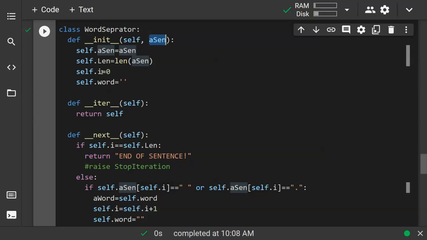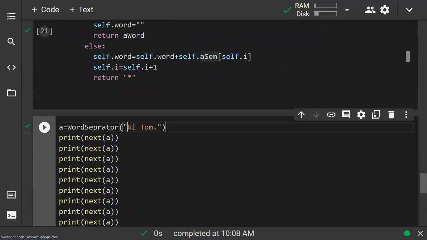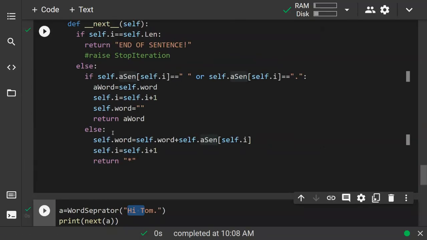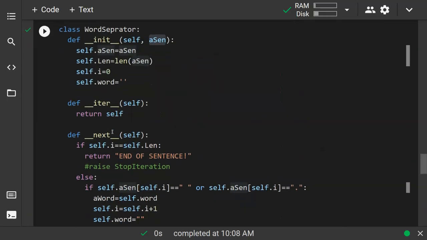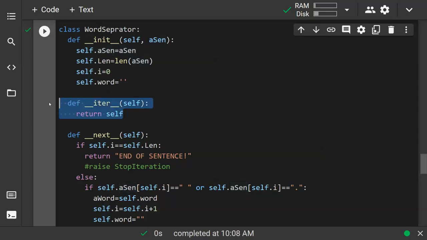Not the character of the sentence. The index starts from 0, for example, over here index of 0, 1, 2, etc., so we know where we are. Also self.word is the word that we will return when we hit either a space or a period. Same as before, in order to construct an iterator, we have this standard iterator function.